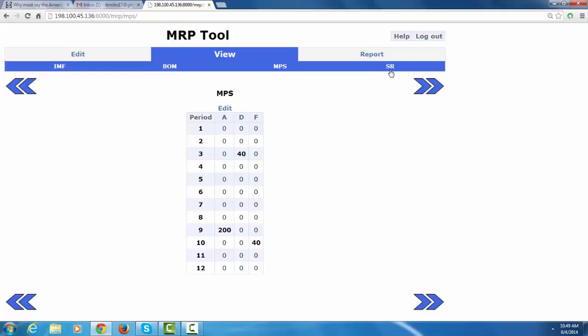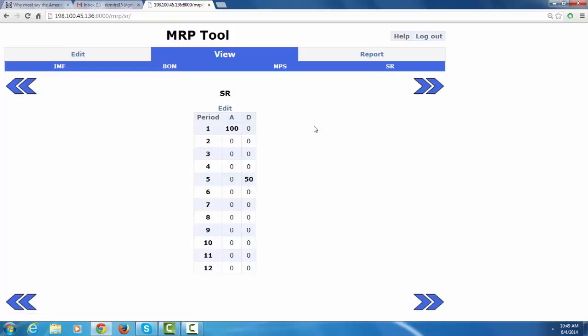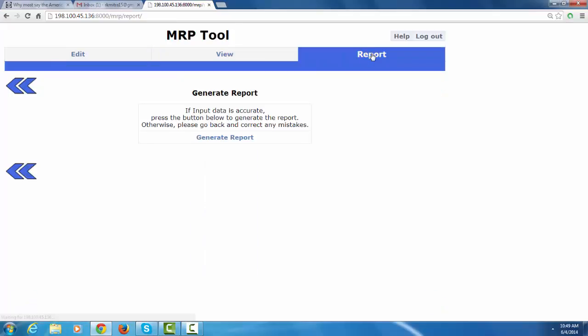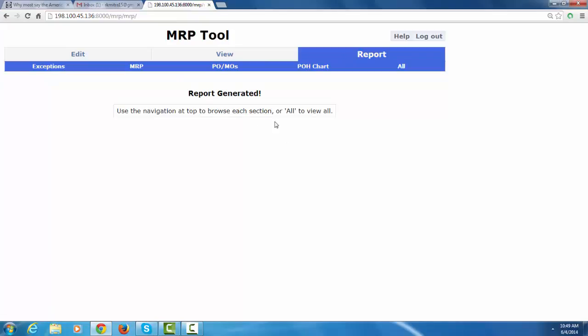Now let's look at the scheduled receipts, and you'll see that we're getting 100 of A in period 1, we'll be getting 50 of D in period 5. Now we're ready to generate the report. So let's go to Report, and then click Generate Report. The report will then be generated.